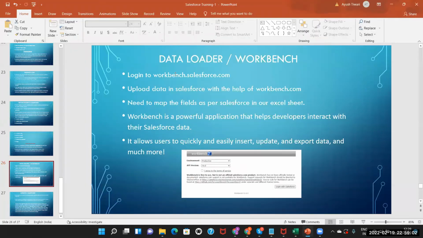So we just need to log in to Workbench, and then we can upload the data into Salesforce. We can also do it with Data Loader, but in my system Data Loader is not present, so I can't show you with Data Loader. I can show you with Workbench. We log in, then we can update, insert, and delete data, all those actions. And we need to map.